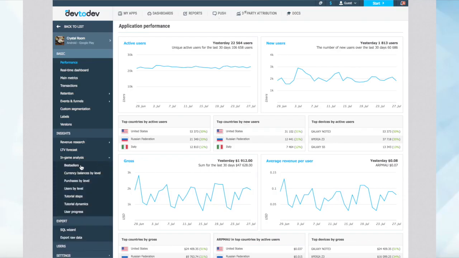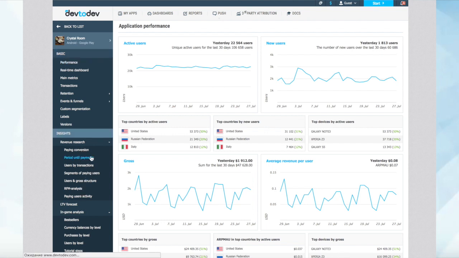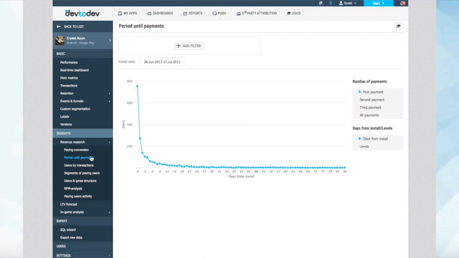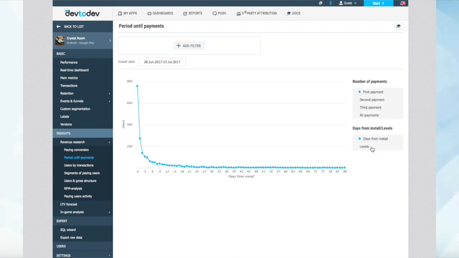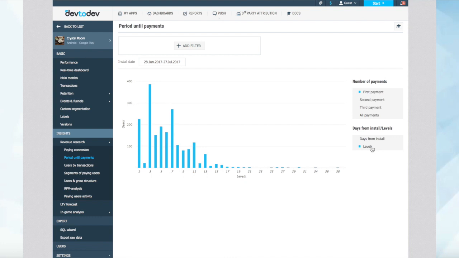Besides a rich set of game reports, we have a set of reports to analyze the behavior of paying users. Here we show everything you should know about users that bring you money. For example, how quickly they make their first, second, and third payment. This report can also be built for levels. Thus, you are able to find behavior patterns that you can later use to increase your paying conversion.